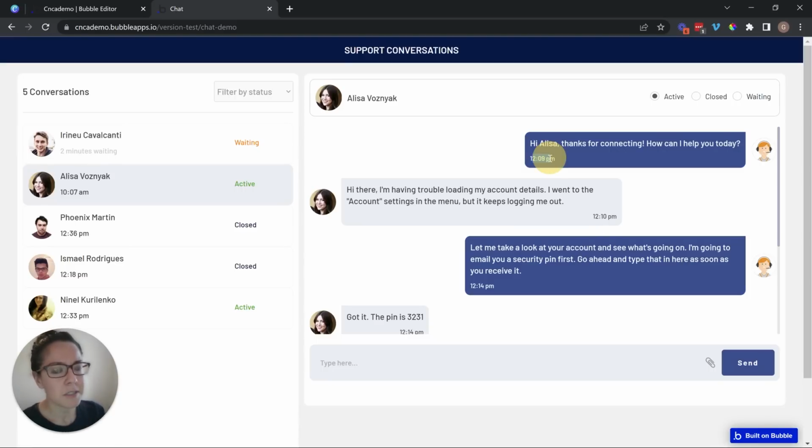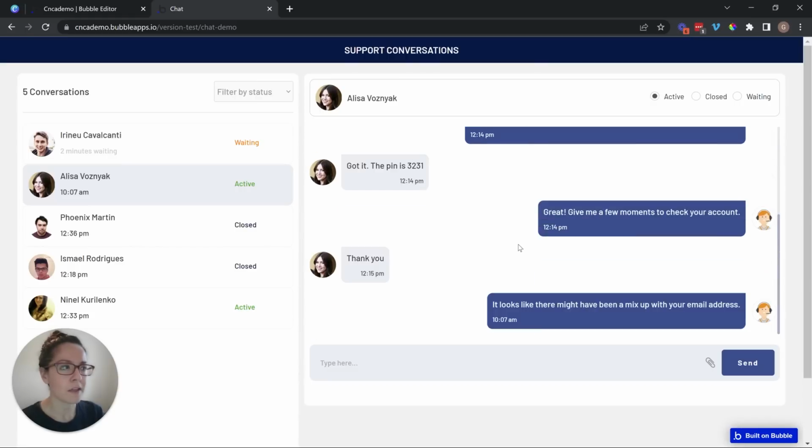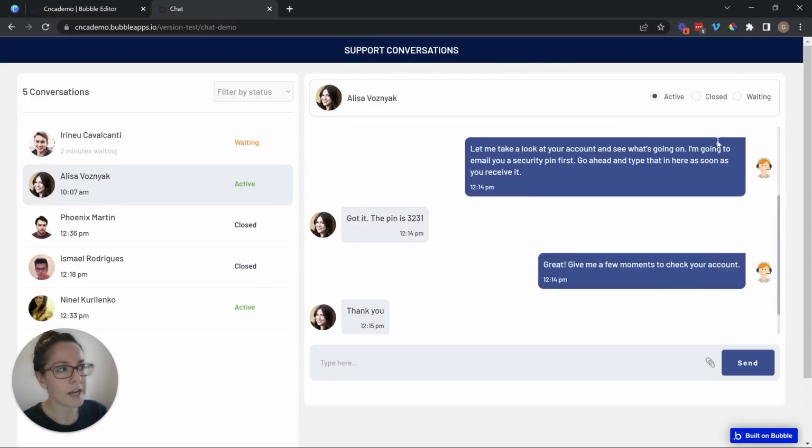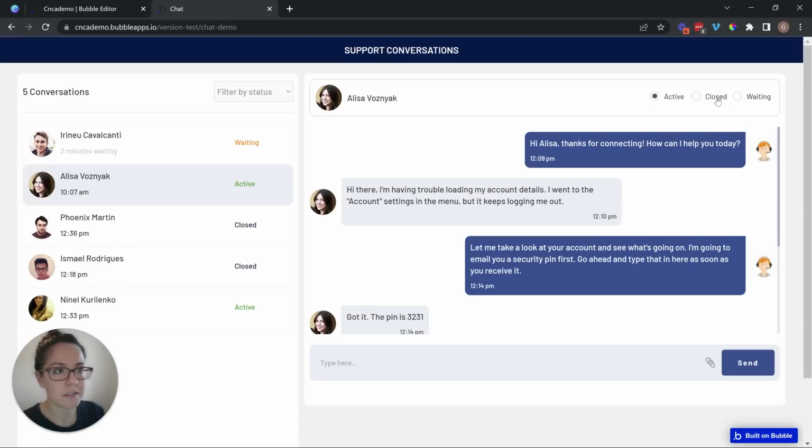Notice that the timestamp is on the left side for the chat agent, whereas the timestamp is on the right side for the customer. And for the customer, everything goes from left to right. Everything reads in that direction. The bubble expands in that direction, whereas the bubble expands from right to left in the other direction. The support agent can also change the status of the conversation. So let's say they change this one to closed.